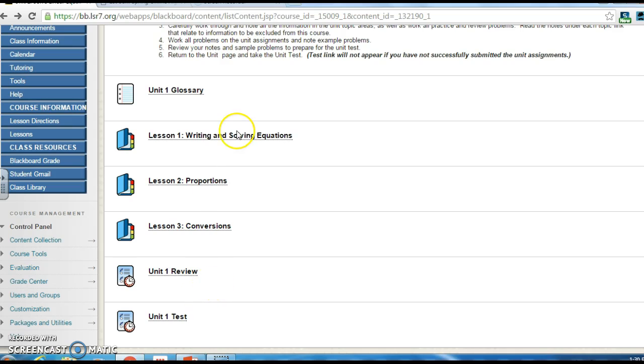If something happens and your computer crashes, or your test shuts down, or you accidentally submit and you didn't mean to, just send me an email. We can figure that out.